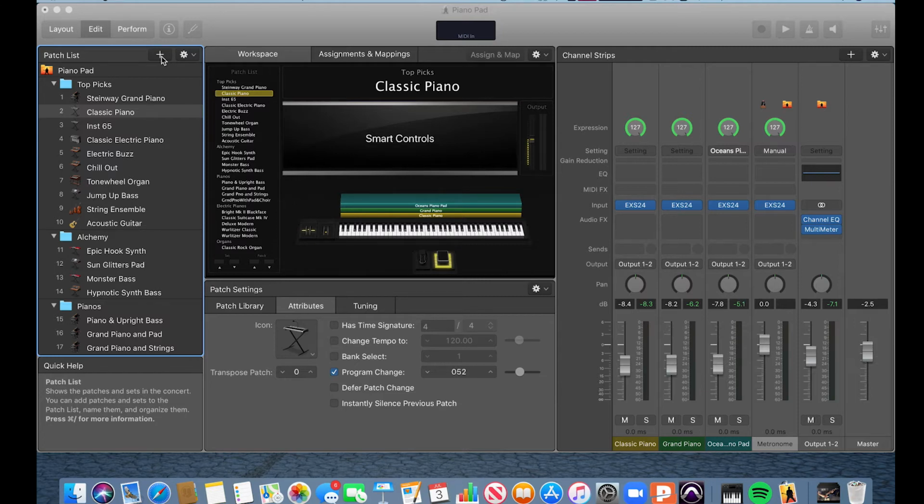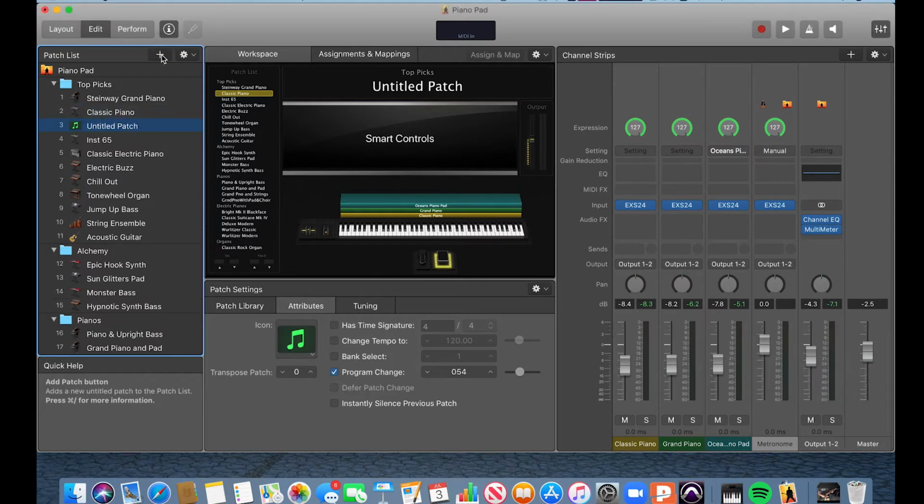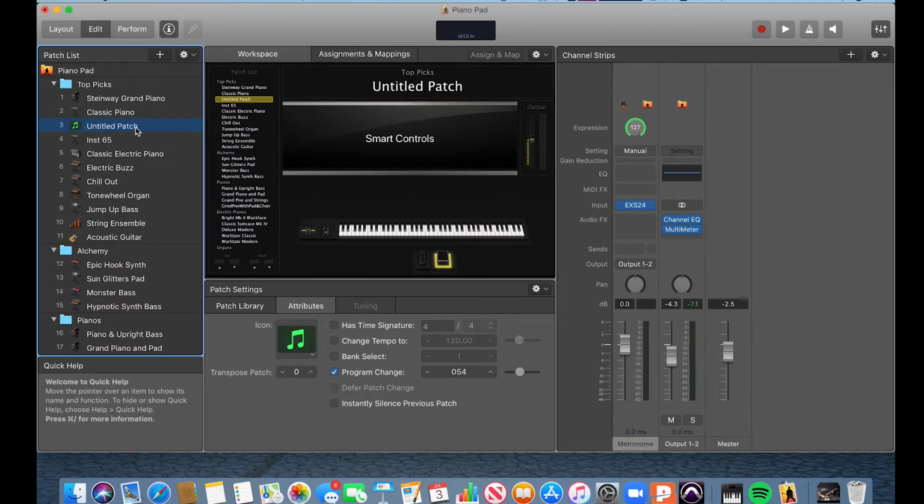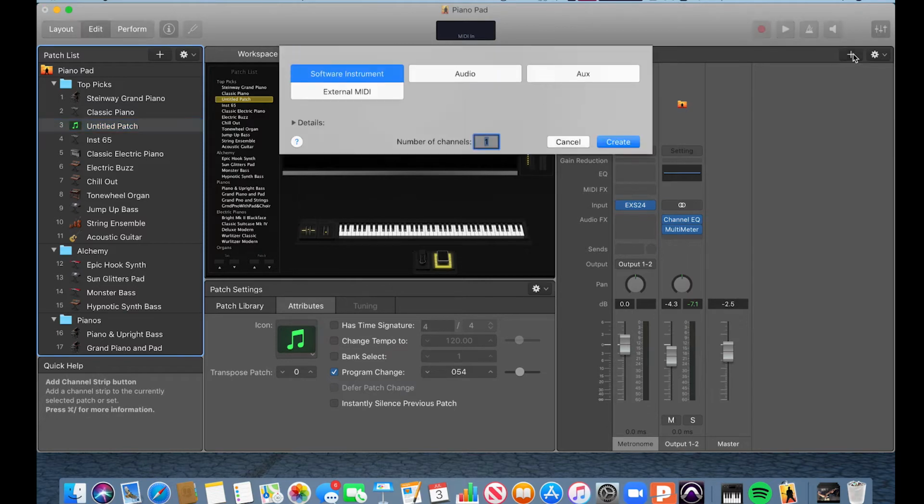So the first thing you're going to want to do is go over to the patch list. Then you're going to want to pick plus. So then you have an untitled patch. So the way you would create your own sounds is by going over to the channel strips area over here. Press the plus right here on the top right. Then the next thing you want to do is select software instrument.